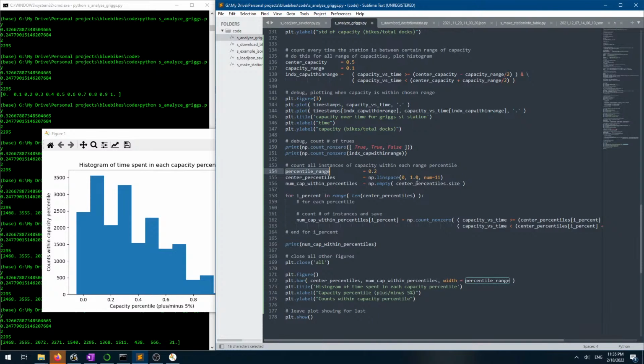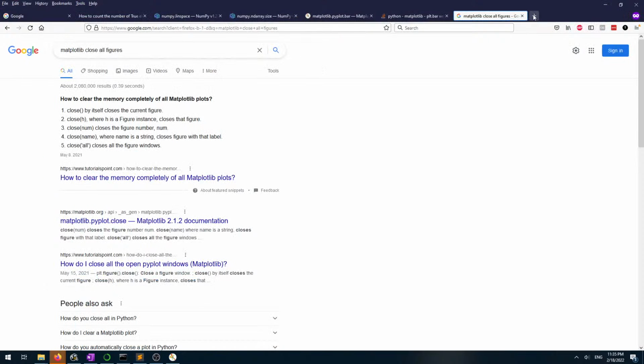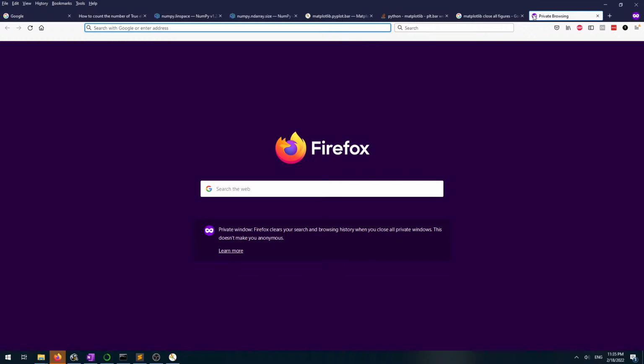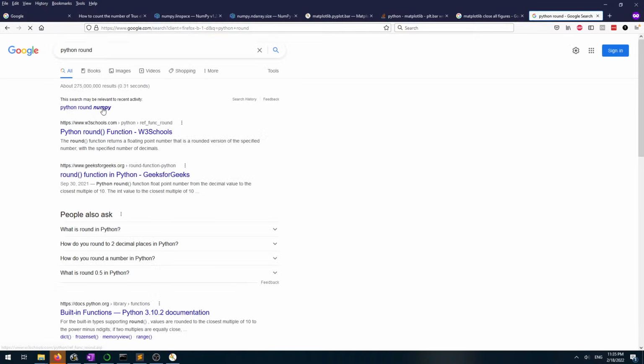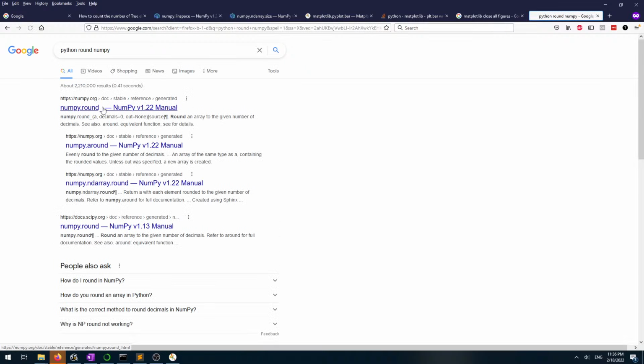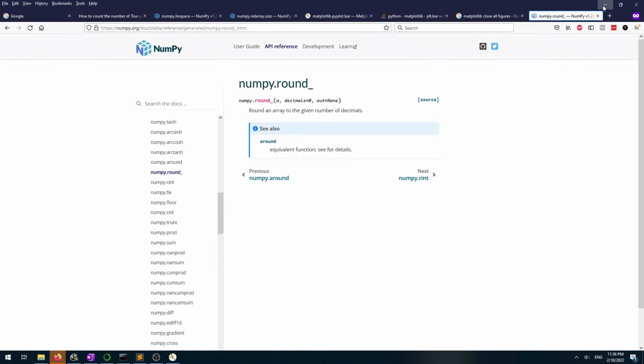But this will be 6, right? Not 5. If I divided it, it would be 6. Let's try this. I will round that value and then add 1 to it. And that'll be my solution for now. Python round. Sure, let's look for numpy. numpy.round.